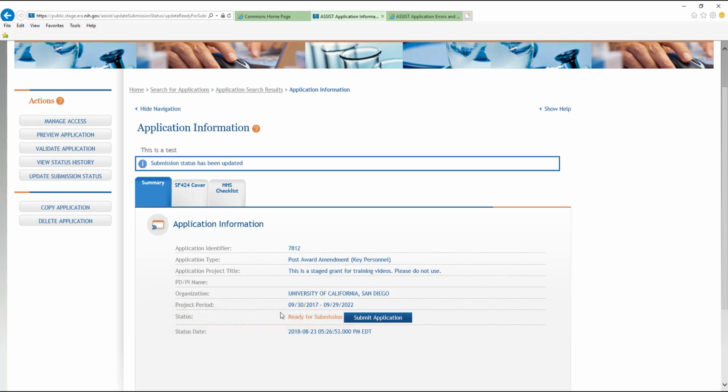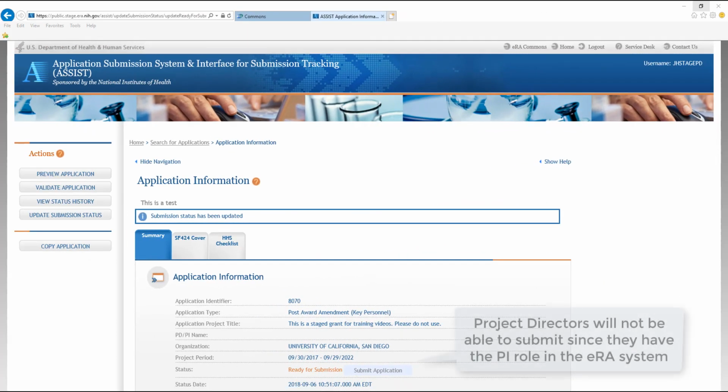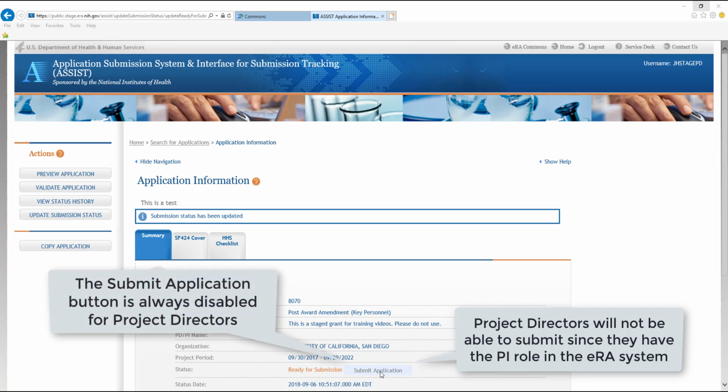Next, you'll want to submit your application so SAMHSA can review it. To do this, you have to have an ERA Commons signing official role with your organization, which your organization's business official will have, and you'll need to enter grants.gov Authorized Organizational Representative, or AOR for short, credentials. Project directors have the PI role in Commons, so they won't be able to submit applications.